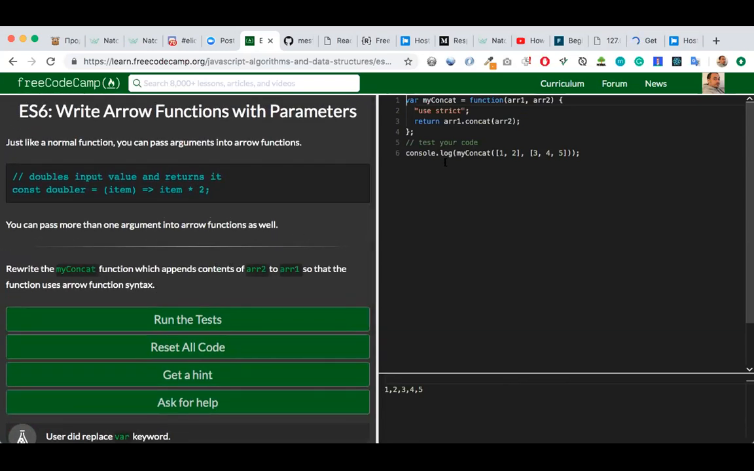Rewrite my concat function, which appends contents of R2 to R1, so that the function uses arrow function syntax. Test your code here.